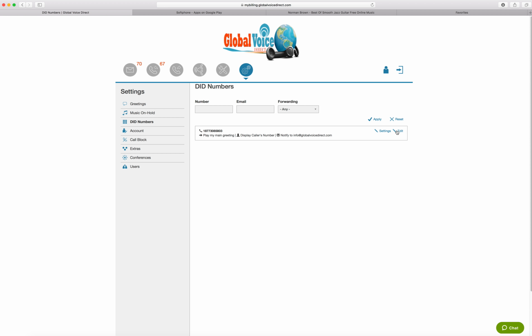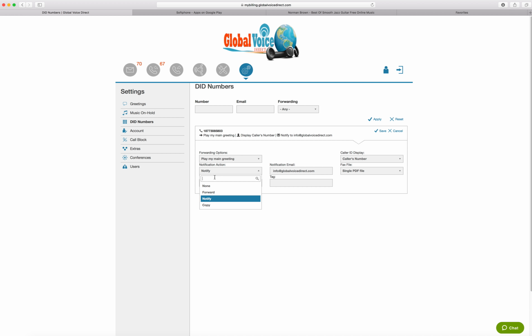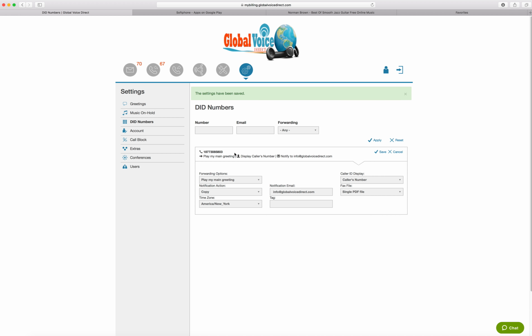Now this setting here, again, this is your main phone number. Play main greeting first. It's going to display the caller's number and it'll be notified to this address. Now I could set it up where we get a copy going to this email address, or get notified. And the time zone, you can set it up that way too. You set up your time zone so the system will be synchronized with whatever you put.